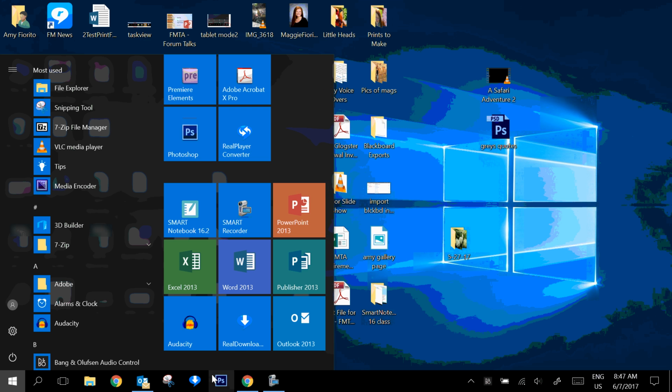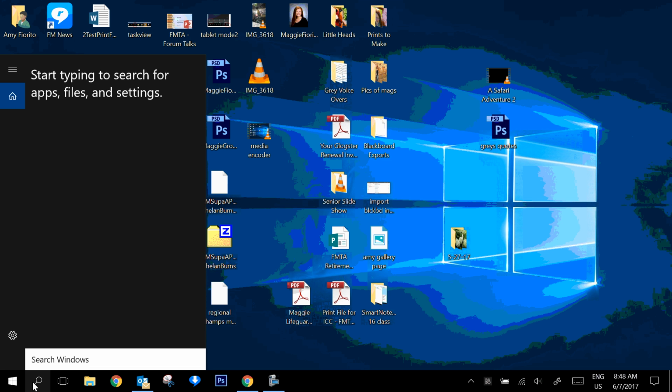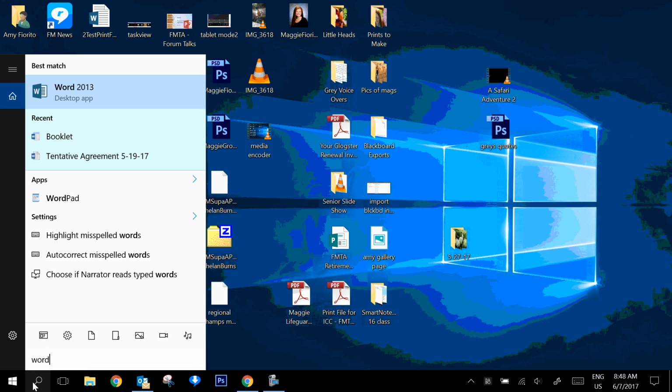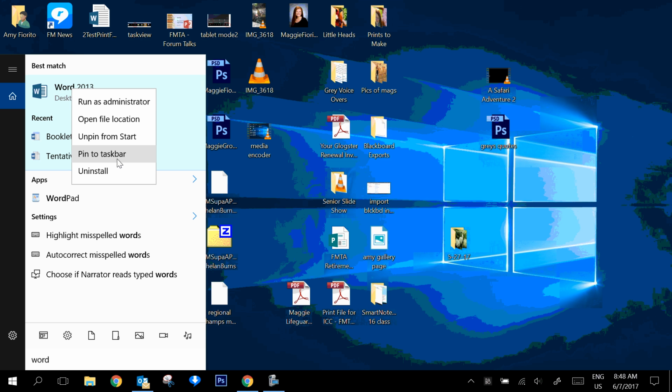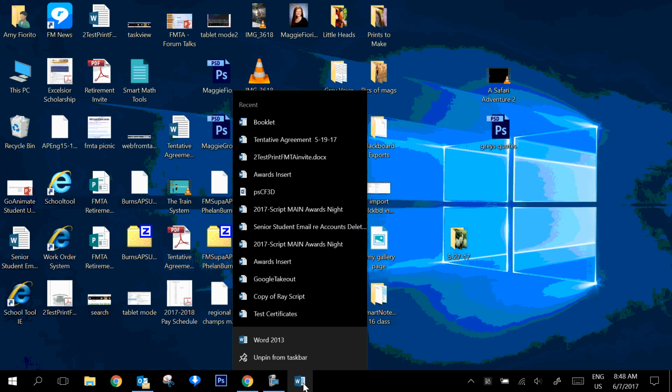But anything that you want to pin down here to the taskbar, you can just search for it. Like if I wanted Word down here, I would just search for Word, and then I would right click on it and say pin to the taskbar. And when I do that, the Word icon will now show up on my taskbar. It's kind of a permanent shortcut there. You can put as many icons as you want here. If I change my mind and I don't want Word on the taskbar anymore, I can just right click and say unpin from the taskbar.